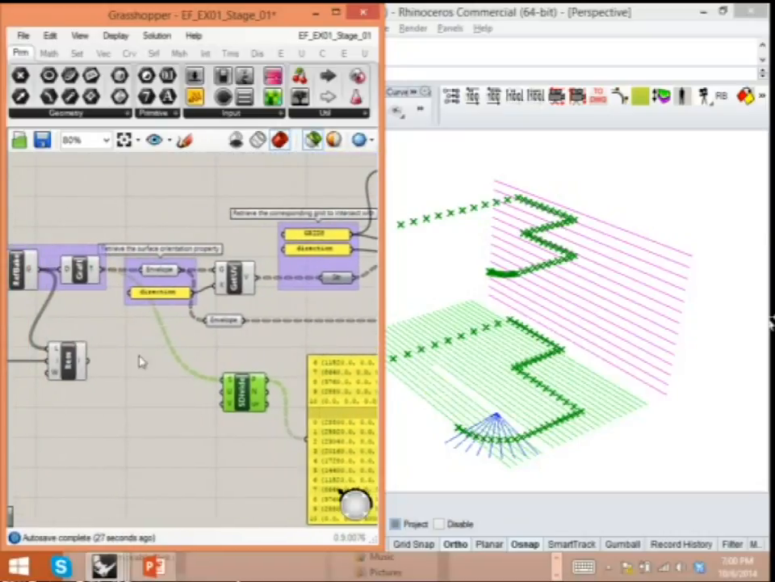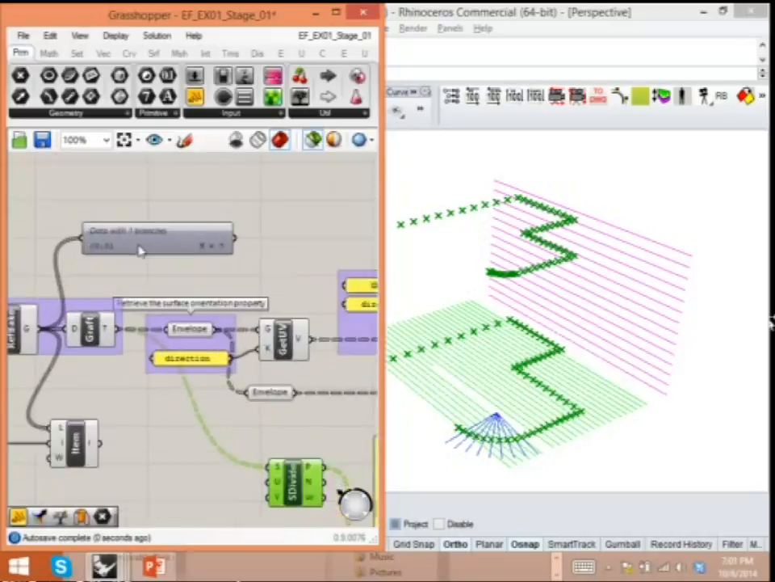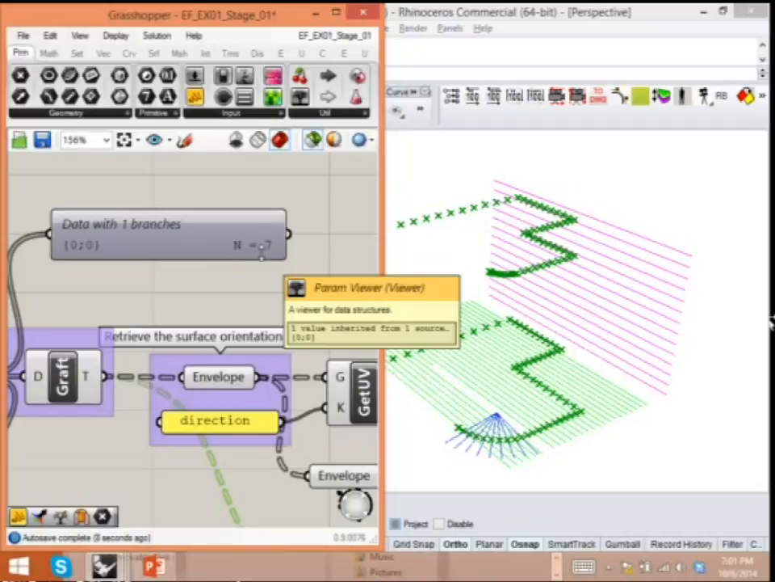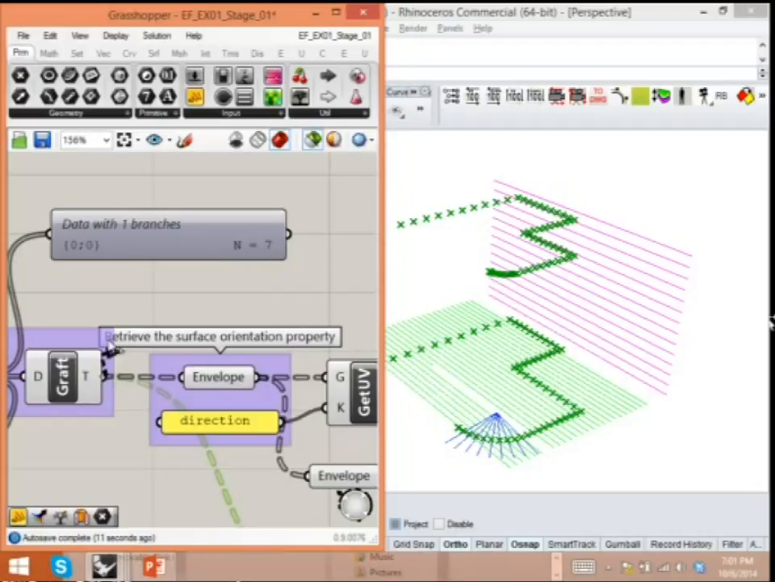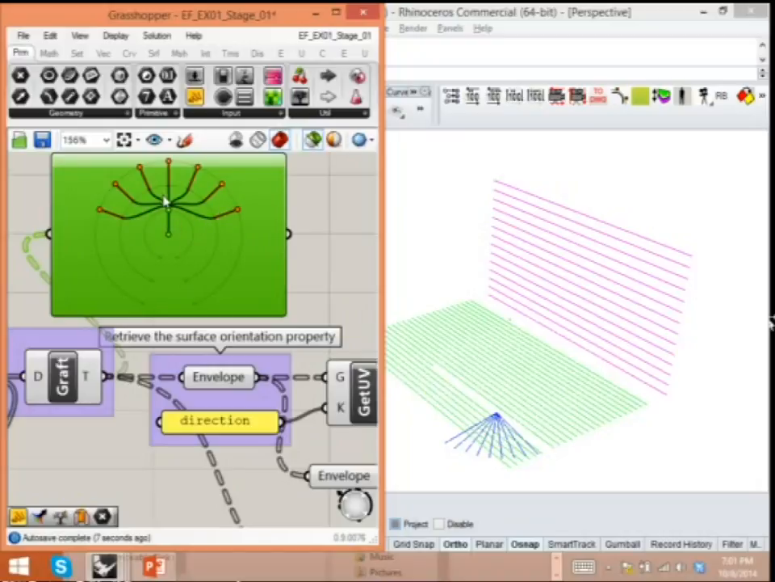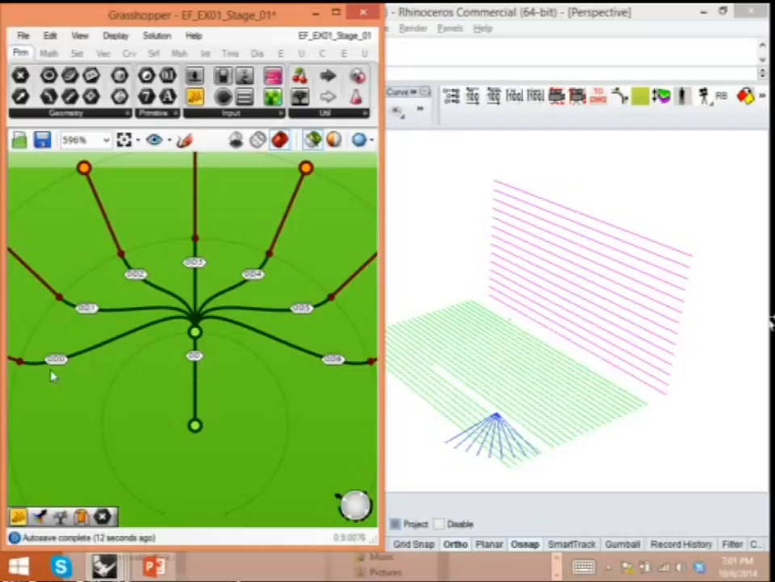Now, the best way to actually see what's going on with your data structure is to use the parameter viewer, which has a little tree icon. And if you hook anything up to here, it will show you what the data tree structure is. So this is data with one branch, and N is 7 means there are 7 objects in this one branch. Now when you grafted it, there are 7 branches, each branch containing one object. If you double click this component, it will actually show you the tree as a visualization. So basically this is 0, 0, and then each branch got its own index.